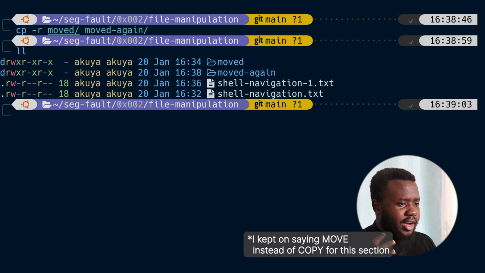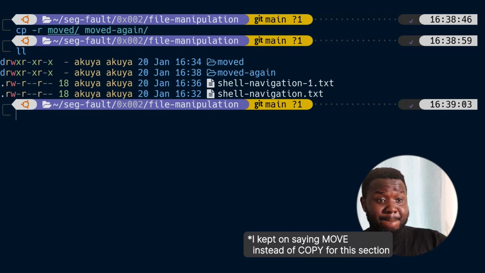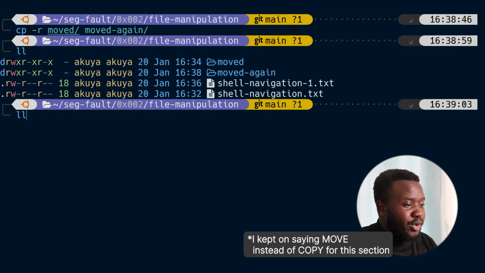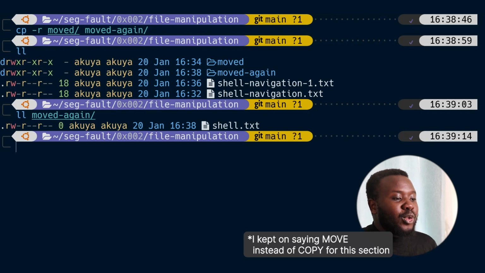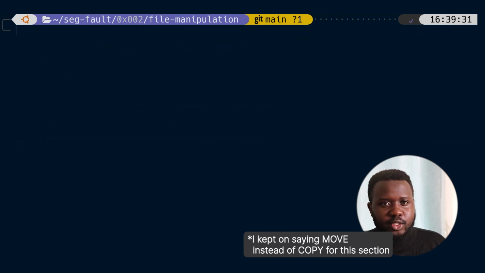Let's look at our current working directory. We do have a new folder called moved again. If we were to look at the contents of the moved again folder, we would see it has the shell.txt file as well. So this whole folder, together with its contents, has been moved to a folder called moved again with a file inside it. Now, is that what you wanted?